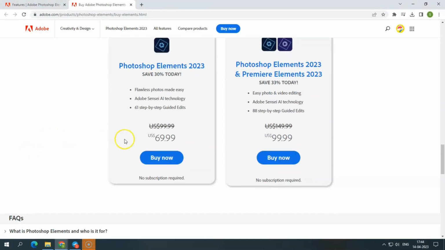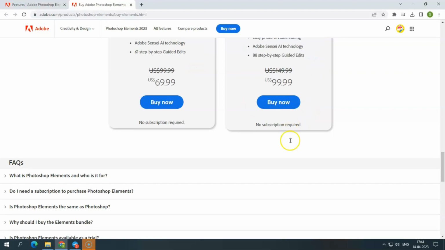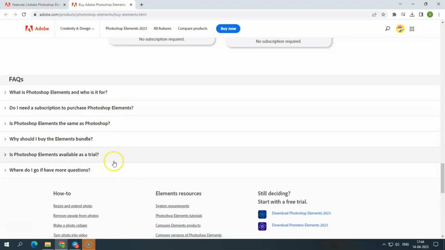The starting plan is $69.99. Along with all of the basic capabilities, this price plan includes Adobe Sensei AI technology and 61 step-by-step guided adjustments. The second package is priced at $99.99. The bundle includes 88 step-by-step guided edits, Adobe Sensei AI technology, and simpler video editing.